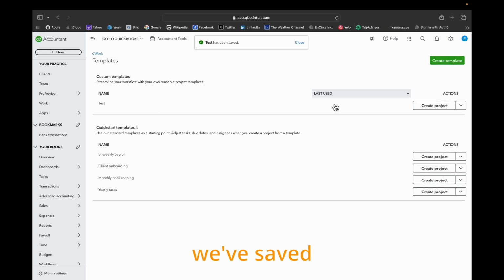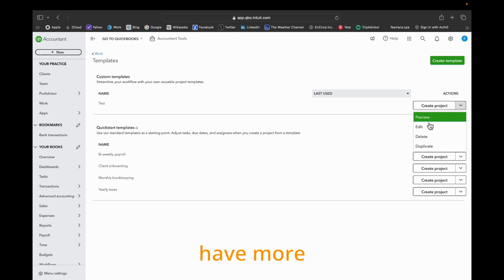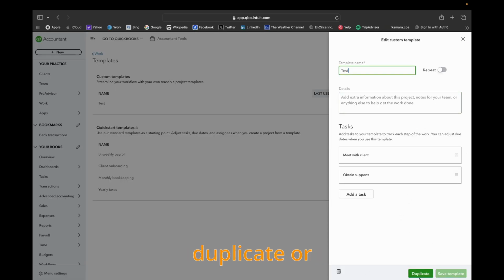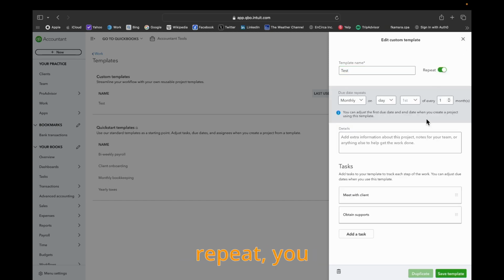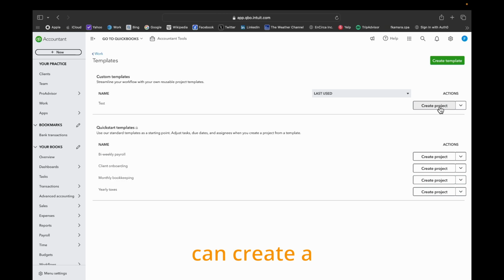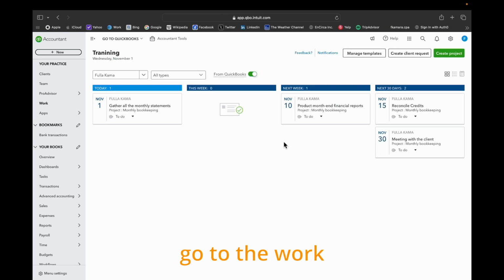Now that we've saved the template, you see it doesn't go to the quick start templates because this is a custom template, meaning we'll be able to delete this one. You have more options when you click the down arrow from the action. You can edit these templates. You can also duplicate or delete from the bottom. You also have the option to repeat, and you can create a project from this template directly without having to go to the work tab.